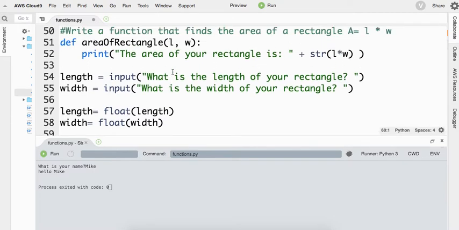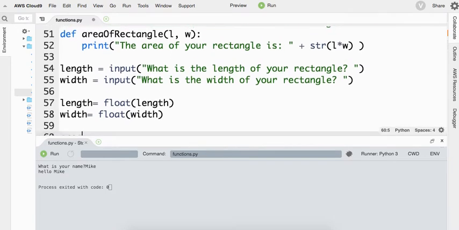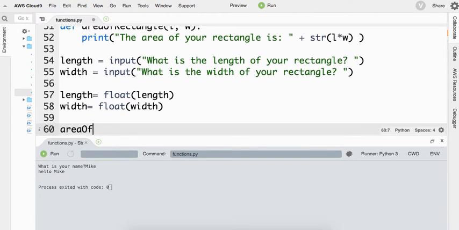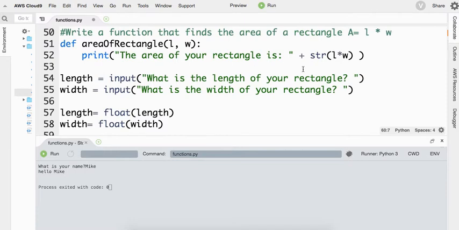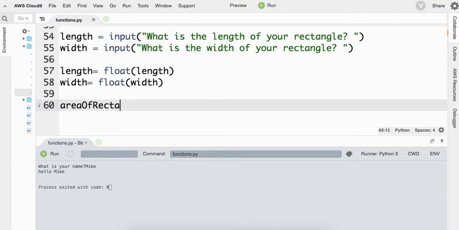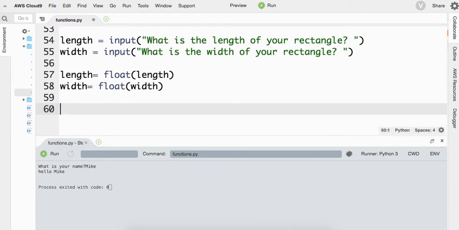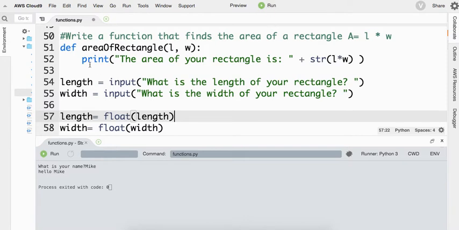All right, so then what we can do is we can call our area of rectangle. How come it's not coming up? Let's see. Let me print. No, actually, I'm not going to print because there we go. Area of rectangle, and then we're going to pass on the length, comma width into our function, and so our function is supposed to print a statement. So let's see.